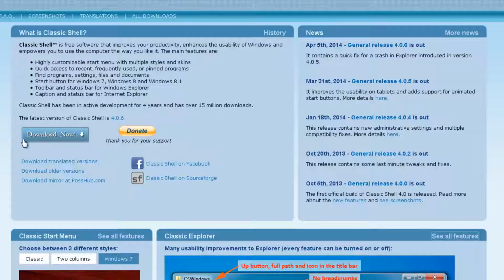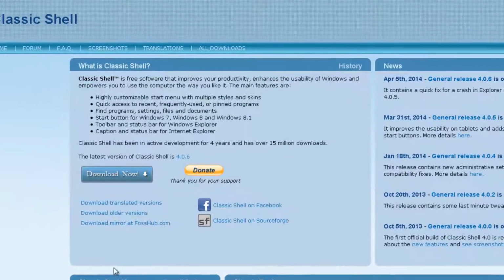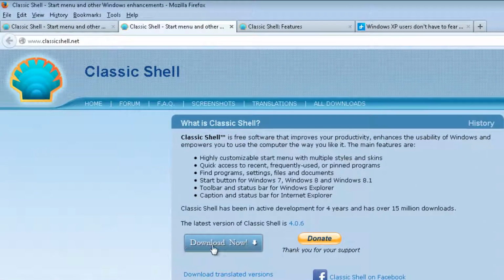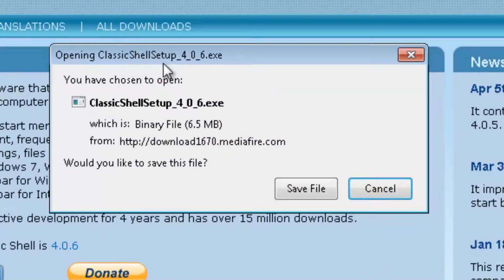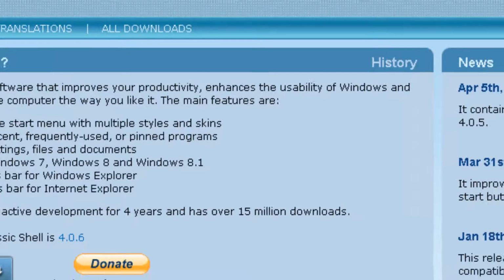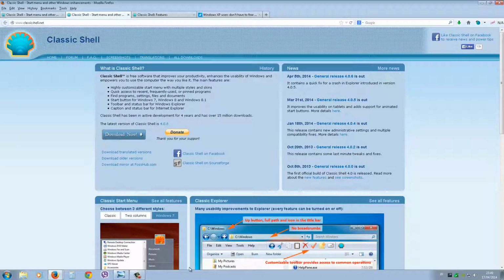so let's do the download now. I'm using Mozilla Firefox for this download. Just click on download now, this one here, and this window will open. Classic Shell setup 4_0_6.exe seems to be the new version of it. They'll have the new version of it anyway here. Okay, so click save file, and it'll save. Now if you're using Internet Explorer, it'll come up in a bar down here at the bottom of your browser.